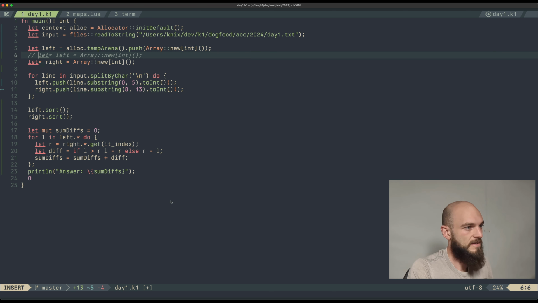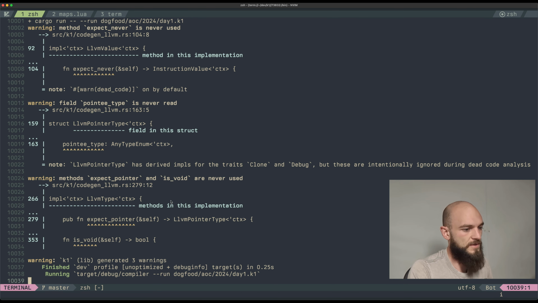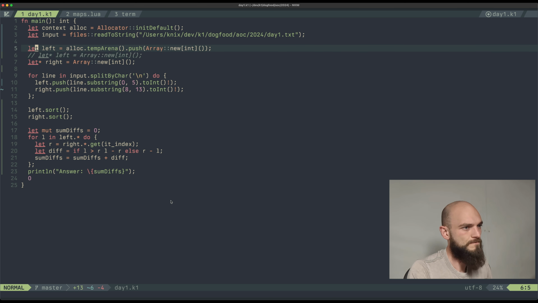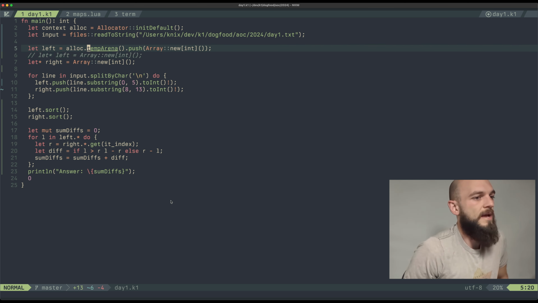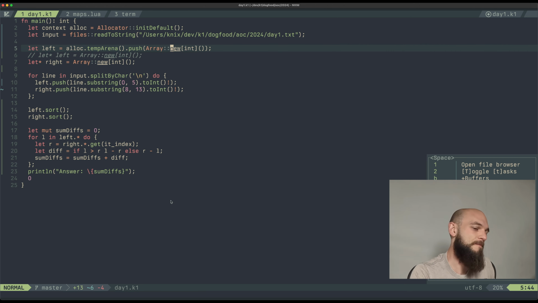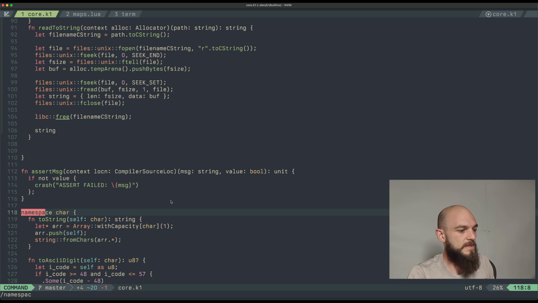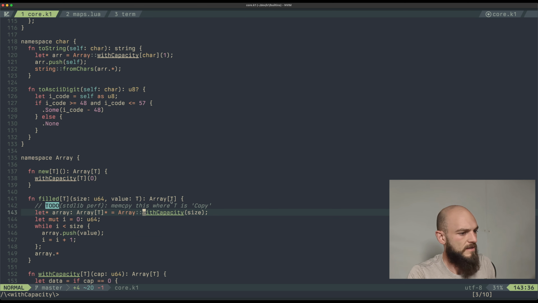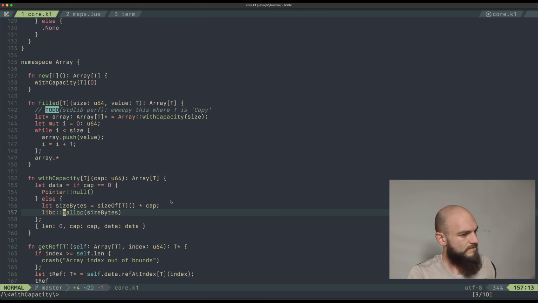Let's go for broke here and see if this works. Yeah, so we get the right answer. If we put our array on the arena instead, now all that puts on the arena is the array struct. It doesn't put the array's actual data because array new does not take an allocator. Go into core namespace array. New does not take an allocator. It calls with capacity, which just calls malloc. But yeah, we'll get there.